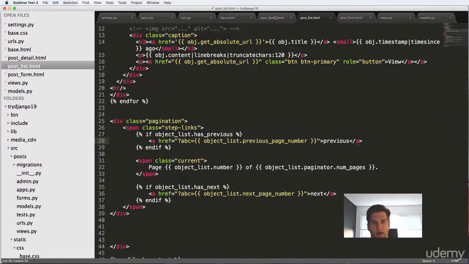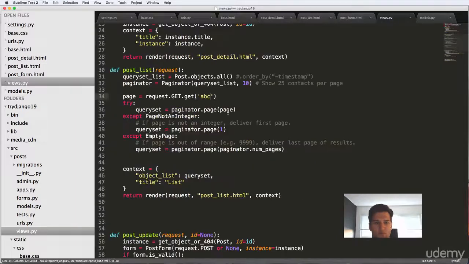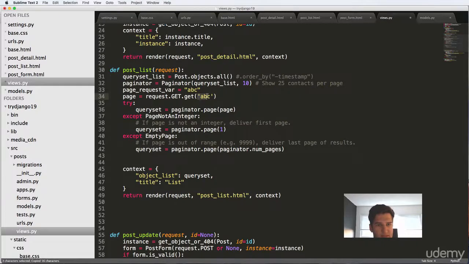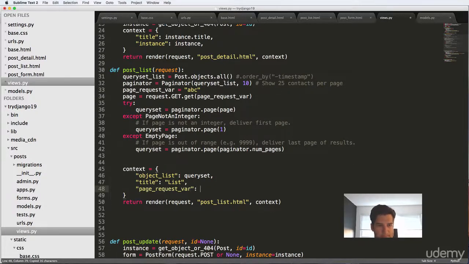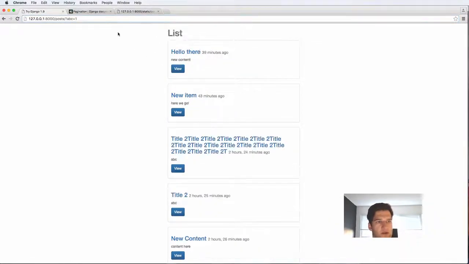So that is where I would want to make this even a little bit more dynamic. So I'm going to call this the page request var. So page request variable is really what I'm calling that. And I'm going to set that inside of our view. So up here, we'll say page request variable is equal to ABC. And now it's going to be getting that. And then we'll put this into our context. Page request variable is that and that. There we go. So ABC 1, 2, and so on.